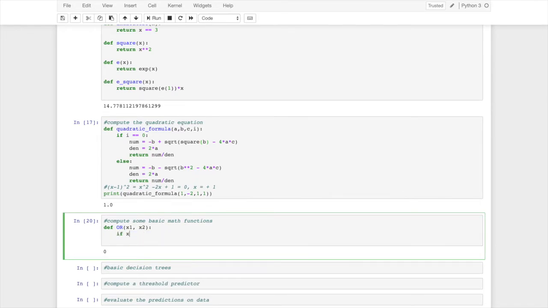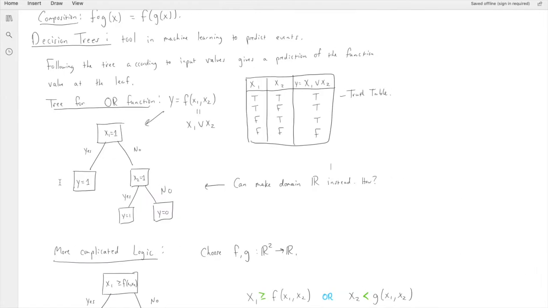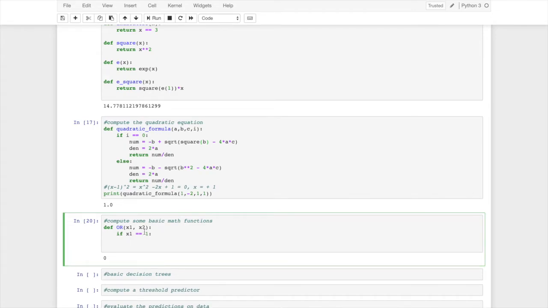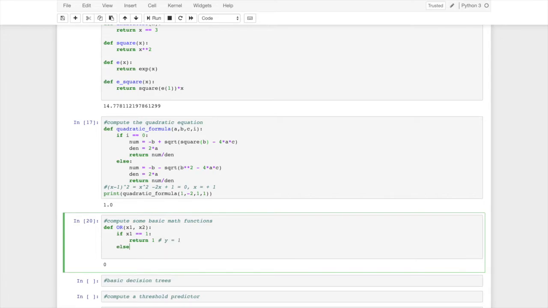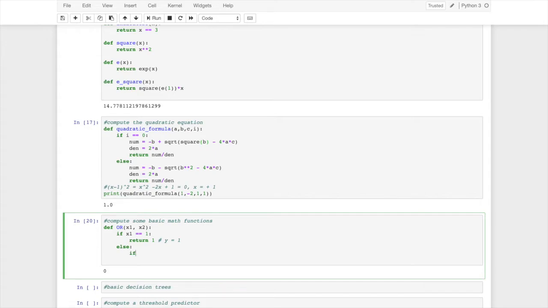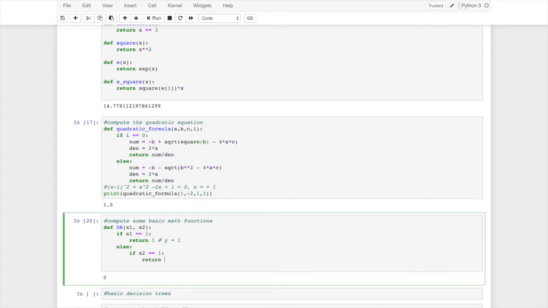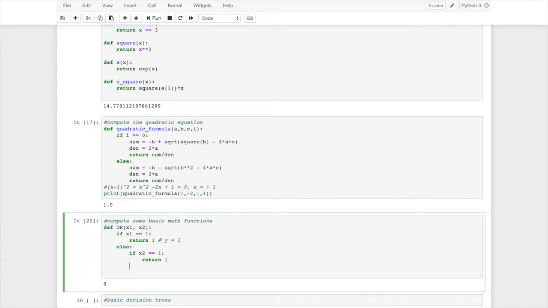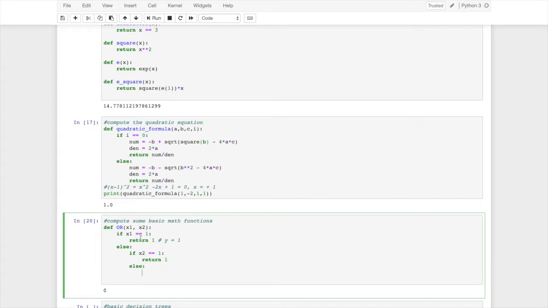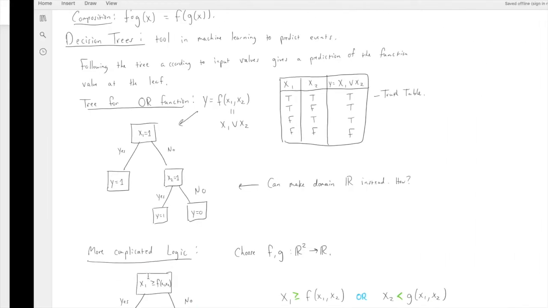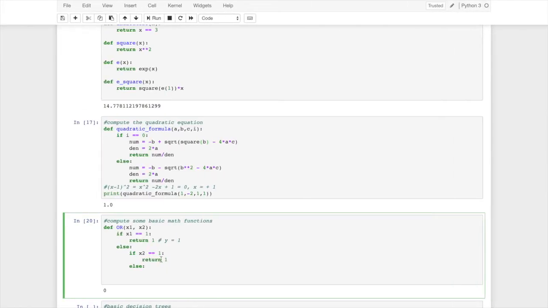So we say if x1 equals 1, just like what the tree does at the very top at the root. And then if this is true, we know we go to the left branch, which means we return 1, because that's our y value. Otherwise, we go into a second check, which is x2 equals 1. And again, if it is, we return 1. And if it is not, then we know both x2 and x1 are 0, and so we should output a 0. So we return 0.